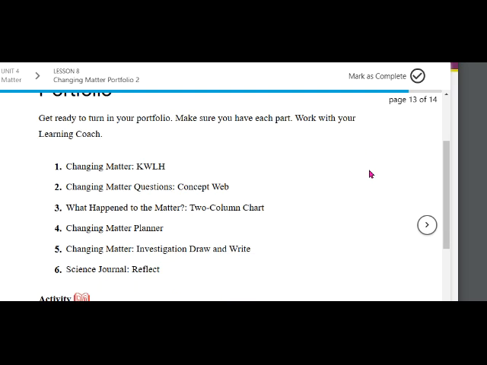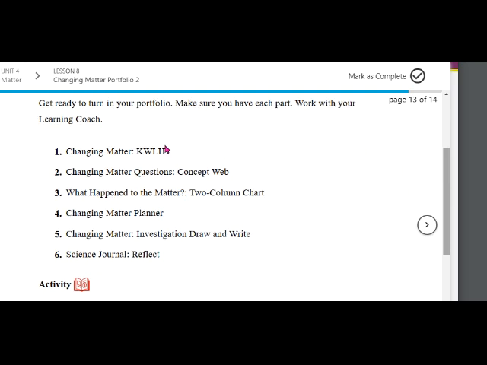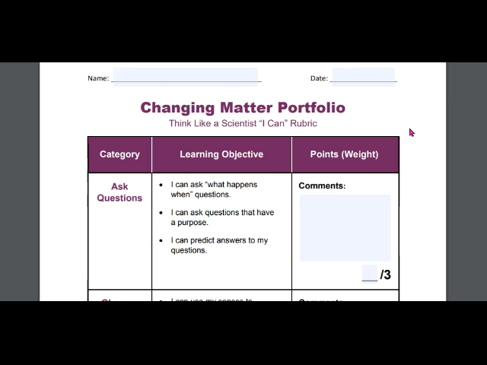All right, get ready to turn in your portfolio. Make sure you have each part and work with your learning coach. So here's everything. Remember that reflect number 6 is actually going to go back up there on number 1. So you should really only have 5 worksheets, not 6. Before we end, let's look at that rubric and just make sure we have everything we need.